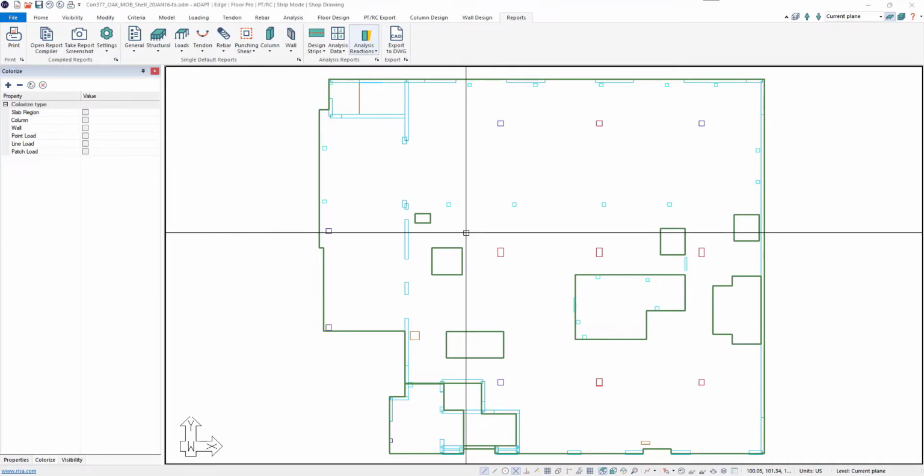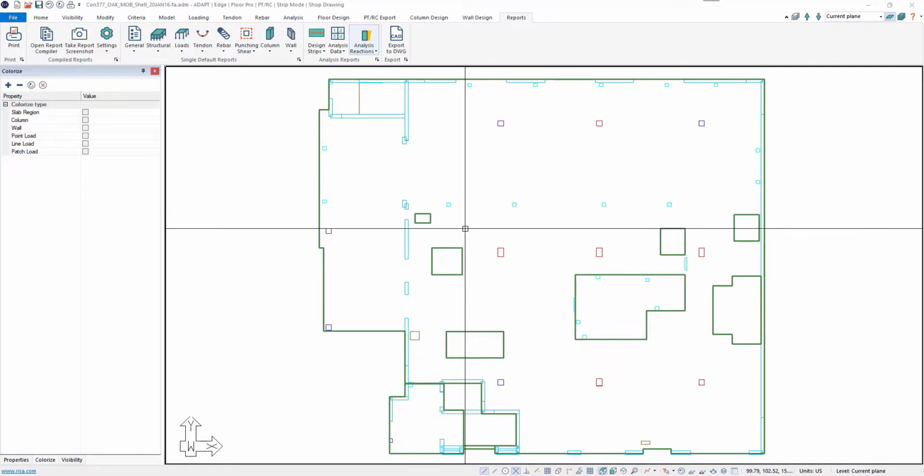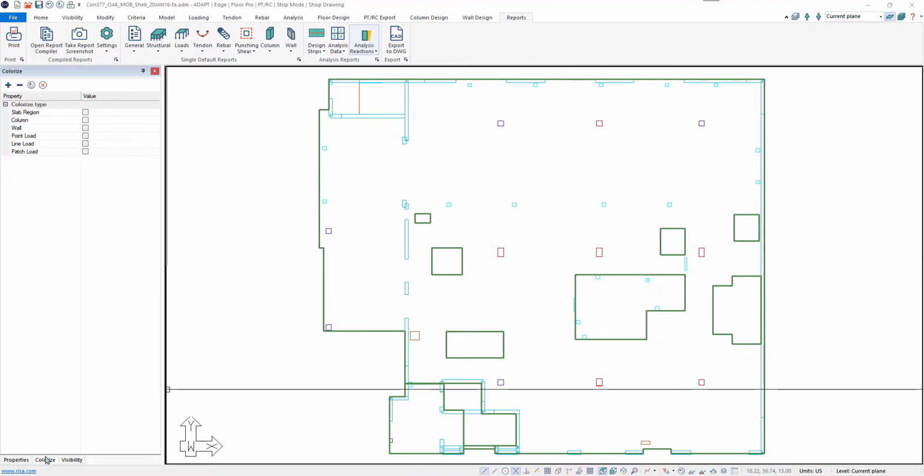New to Adapt Builder in version 21 Build 1 is the ability to colorize loads based on their magnitude. Colorizing loads based on magnitude helps the user to efficiently validate the loads in their model. We can go to the Colorize Grid and we can see that we now have options for point load, line load, and patch load depending on if they are applied in your model.